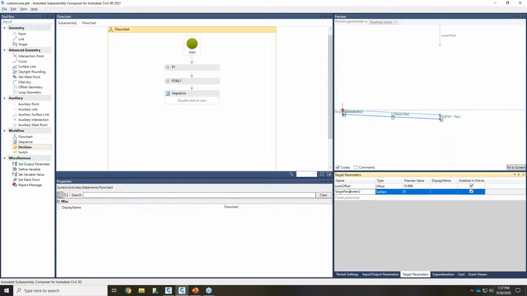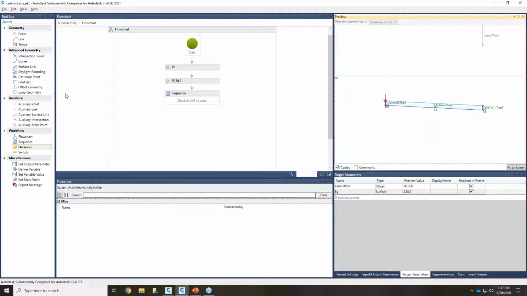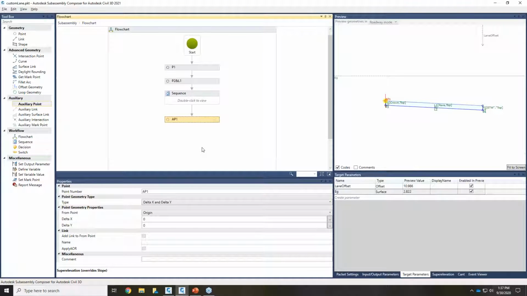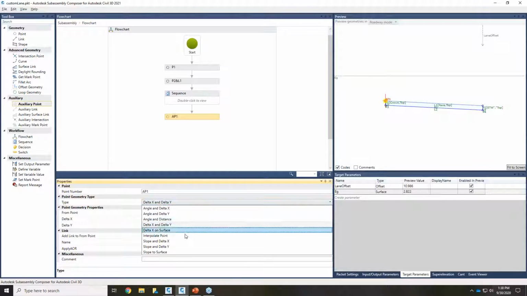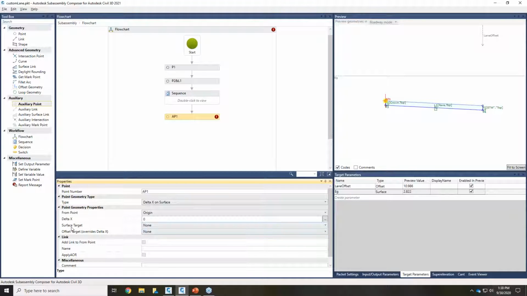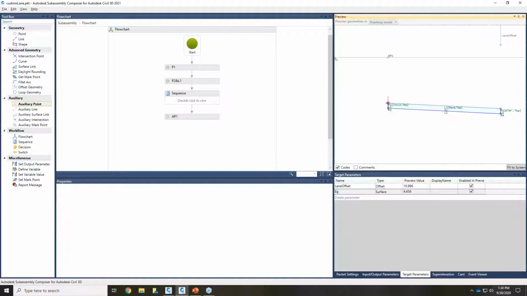So I'll just create a surface target so that I'm going to calculate things based on the surface. So where is my existing grade? Now I have another target parameter. And I'm going to make use of an auxiliary point. An auxiliary point does not actually show up in Civil 3D. It's just something that we can use in Subassembly Composer to make some calculations for us. So an auxiliary point is just like a normal point, it just never shows up in Civil 3D. And this auxiliary point, I'm going to put it on the surface. So wherever the surface is, it's just going to sit on the surface. So I'm going to say delta x on surface, and the surface target is my EG. So here is AP1, auxiliary point number 1, and wherever my existing grade is, the surface shows up.